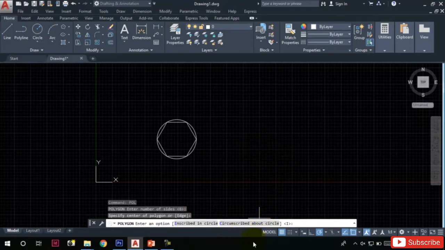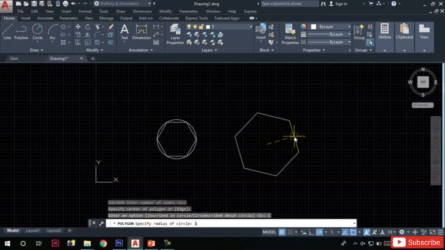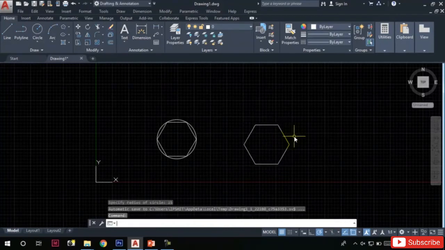This time I will choose the circumscribed about circle option. Radius of circle 15. So type 15 and press enter. Now the polygon is drawn.